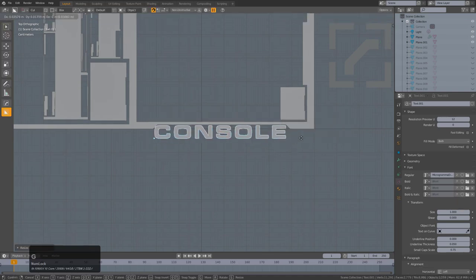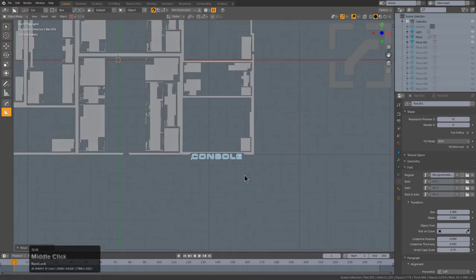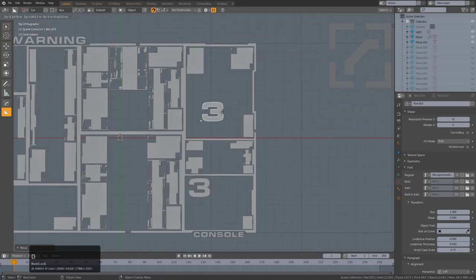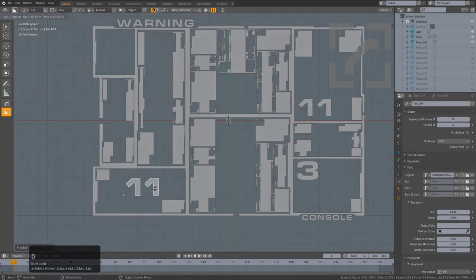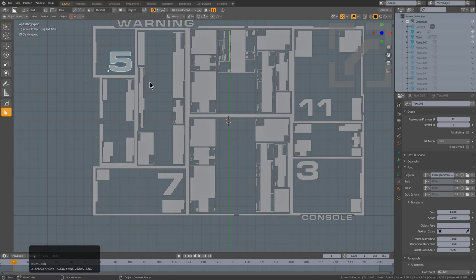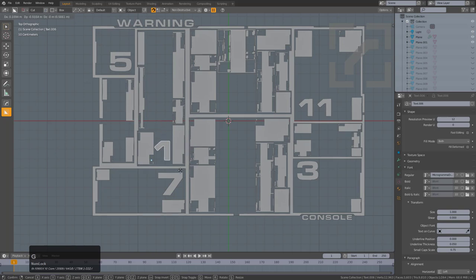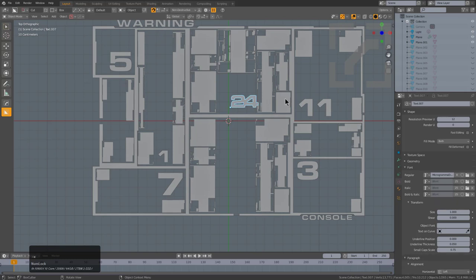And so I'm just typing the most complicated words I can think of. Console, the number 3, also very complicated. I was talking earlier about how I'm more into the number 11 now, and 11 is a very hard surface number, but it's not as hard surface as 7. 7 is pretty crazy, but then again, 5 is pretty good. But if you really want to talk about a number, you want to talk about 1, which is a pretty good number. And then, of course, we'll put in 24, which is the biggest number.